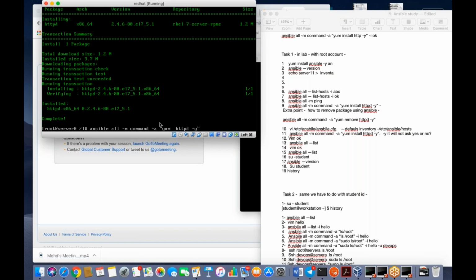Now we already installed these two RPM packages, HTTP, on both the servers, and now I have to remove that. Instead of removing, just log into that server and check if that particular service has been installed or not.